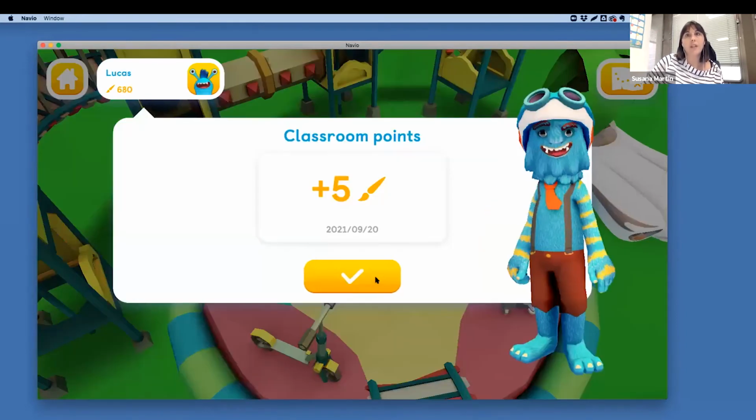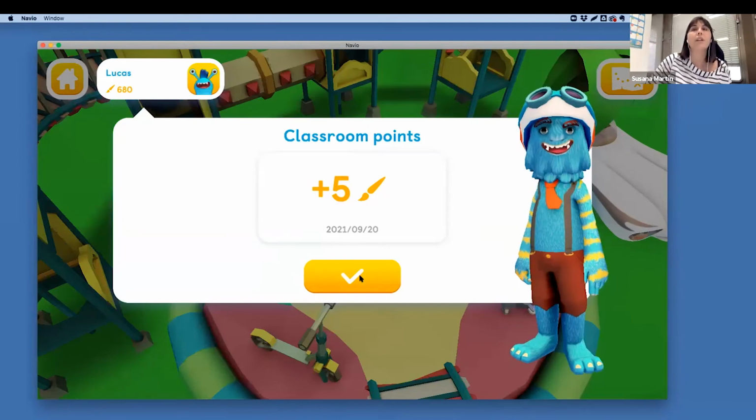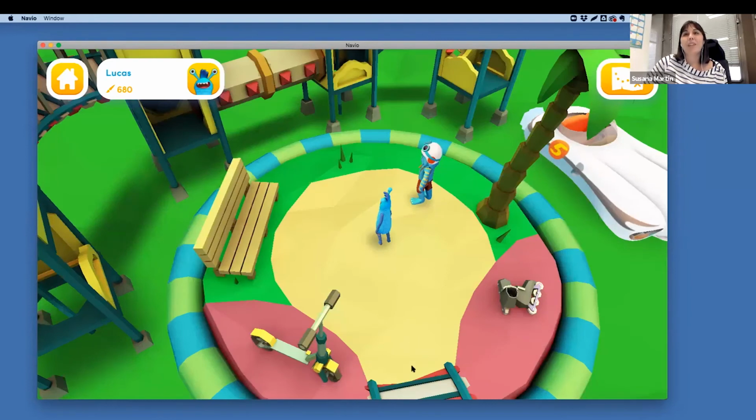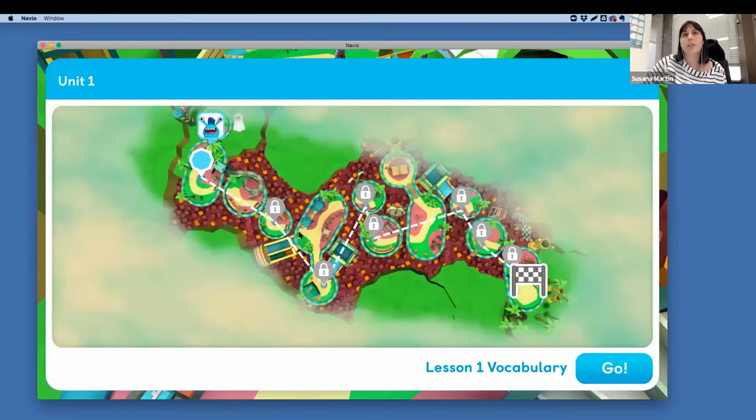Yeah, here I have the classroom points that I have just received when we were testing the reward system. So here I have the 5 points that the teacher has given me for my good behavior in this webinar today. Right, okay, so we can navigate moving our avatar through the 3D world, or we can use this map to go to the different activities here.